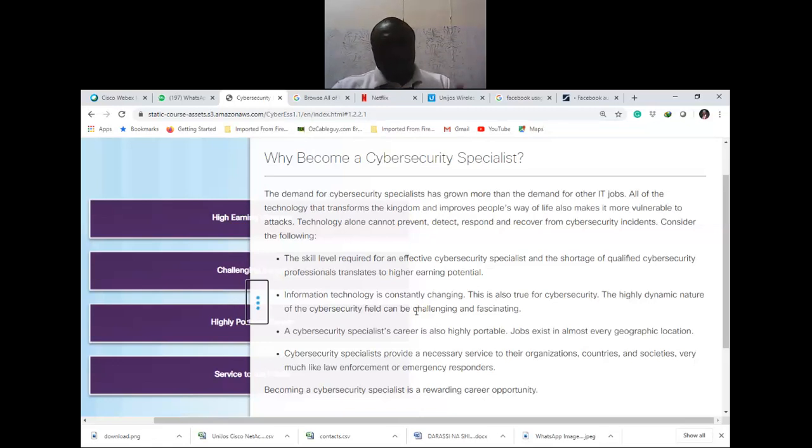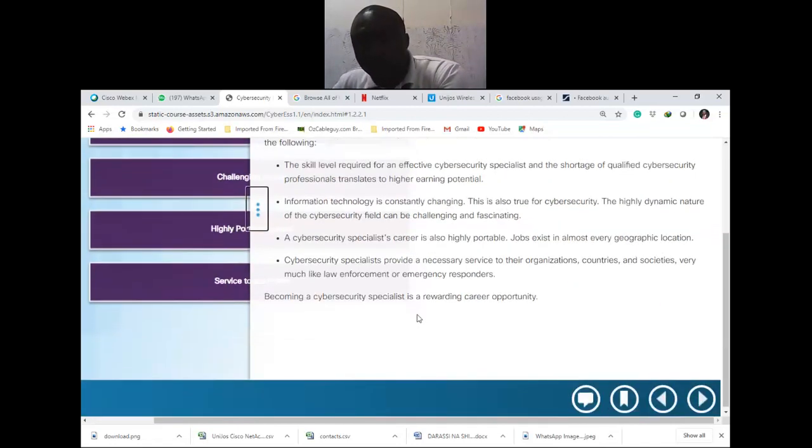So information technology is constantly changing. This is also true for cybersecurity. So the highly dynamic nature of the cybersecurity field can be challenging and fascinating. A cybersecurity specialist career is also highly portable. Jobs exist in almost every geographic location.